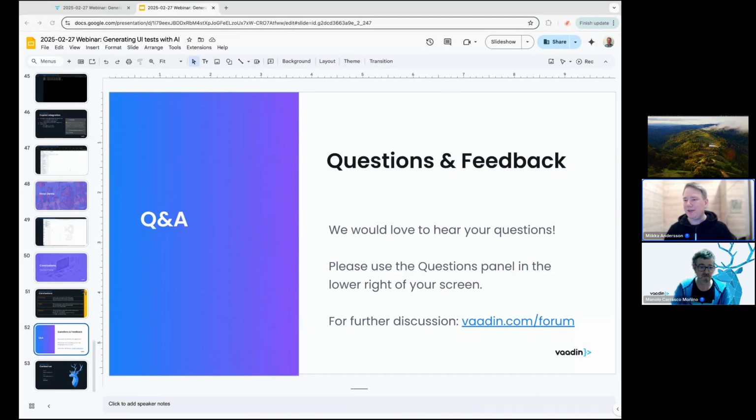Why do you use two phases to create the test? I mean, why the Gherkin file? And there was another very similar question. What is the advantage of using Gherkin as in-between step instead of asking ChatGPT directly for the Vaadin test code? Yeah, this is a recurring question.